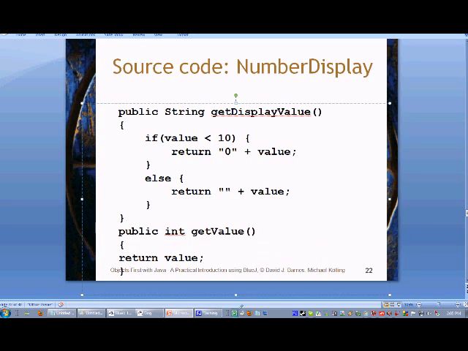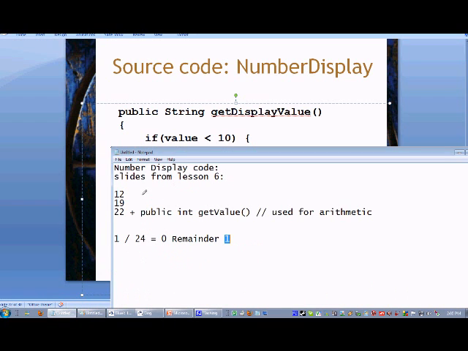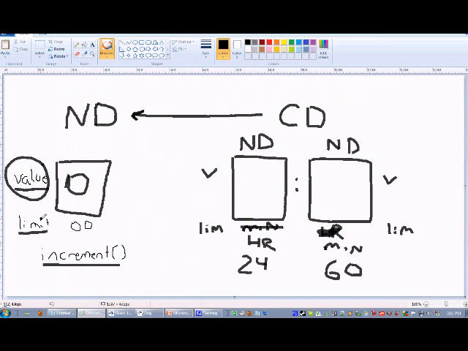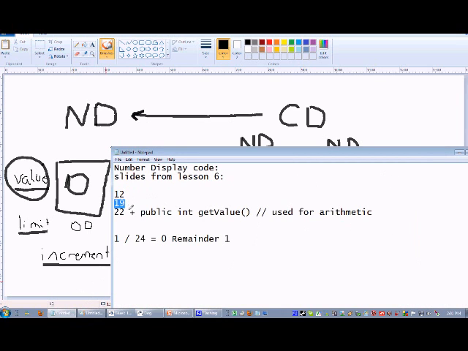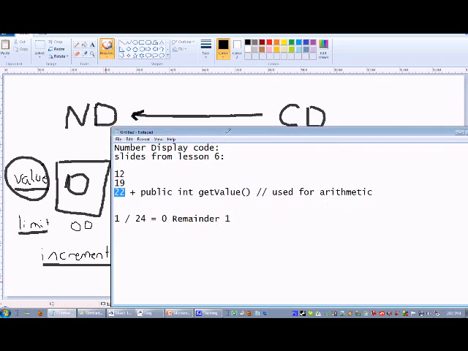Okay, so to review, I'm dealing with a number display. It can be used with a clock. It can also be used with a million other things. If you look at slide 12, you'll see what the number display is made out of, namely a value and a maximum limit. If you look at slide 19, you can see how it increments things, possibly rolling over when it gets too high. And if you look at slide 22, we can see that you can grab the value.